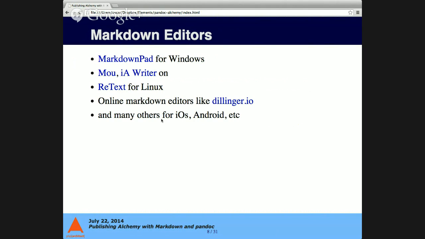I use one called Elements, so I can hook it up with Dropbox, and I could, in theory, make changes on my iPad and then have that on my other machine synced up pretty easily.